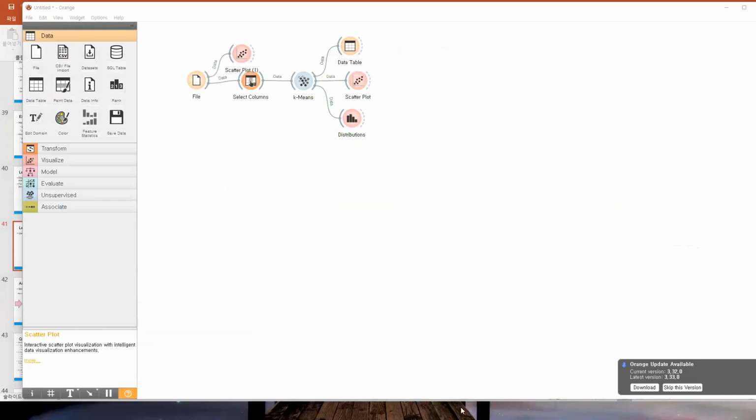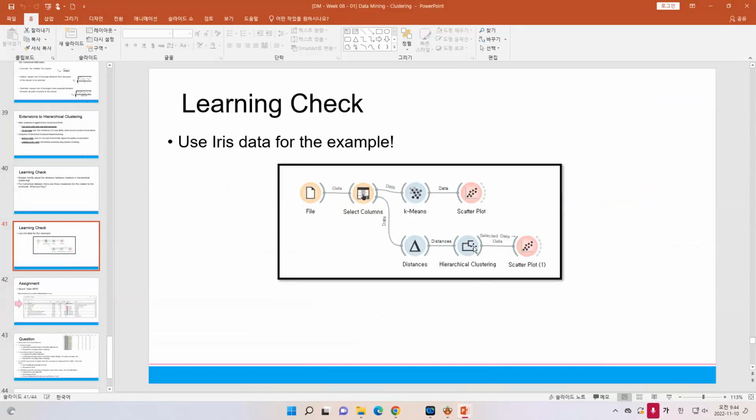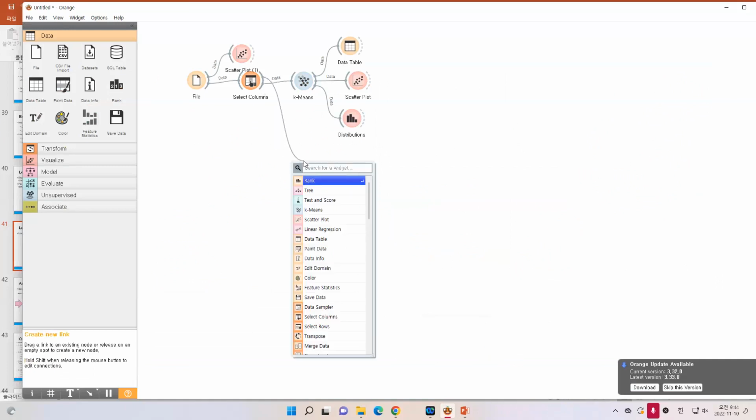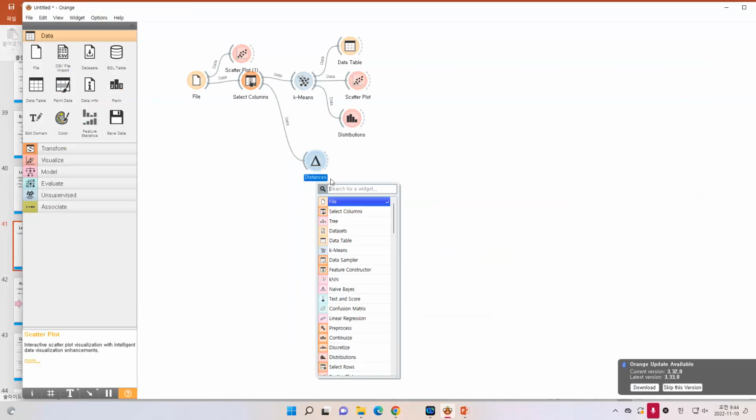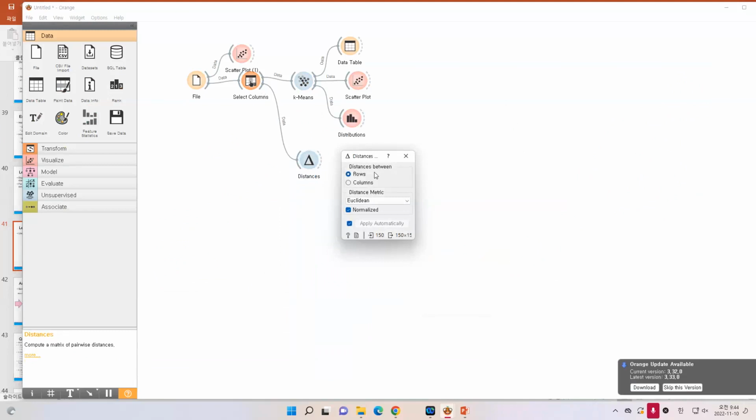So the second one is how we can create the hierarchical clustering. As you might know, we can do hierarchical clustering using the distance matrix. So we can just connect the Select Columns widget with Distances. In Distances, you can measure the distance between rows, or you can also measure the distance between columns. And then you can select the distance metric. Are you going to use Euclidean, Manhattan, Jaccard, Spearman, Absolute Spearman, Pearson, Absolute Pearson, Hamming, Mahalanobis, Bhattacharyya? There are so many similarity measures. Let's say I'm just using Euclidean.